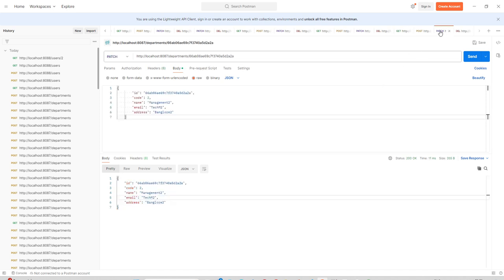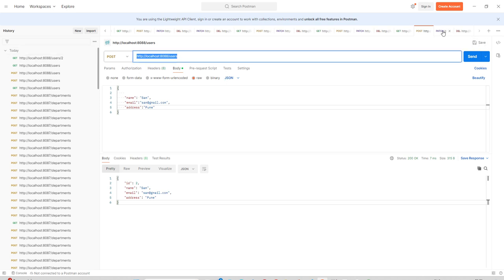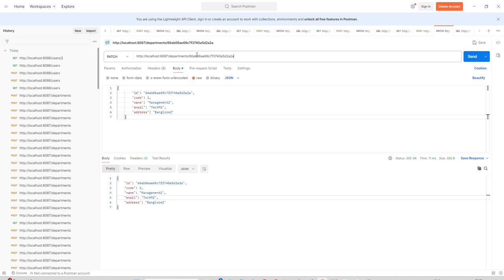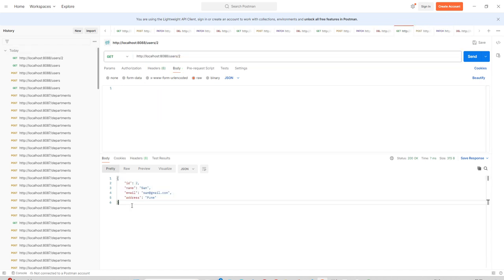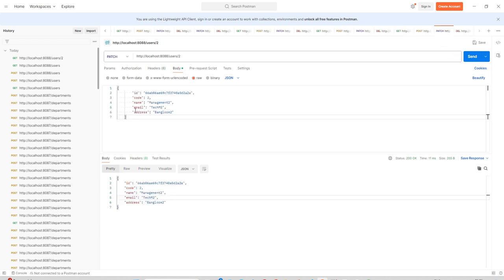Now let us try for patch mapping, and here for patch mapping we can use the patch HTTP method, and here we need to pass the actual object which we need to modify, or we can pass the modified object here. Let's say ID is 2 and here instead of Sam we can say Kevin, and here we can add the Kevin email, and instead of Pune we can modify it to Mumbai and we can update it.